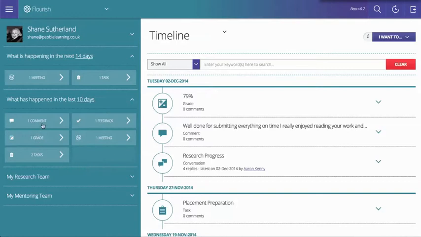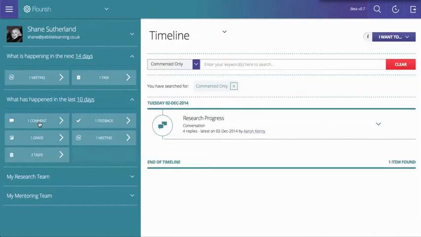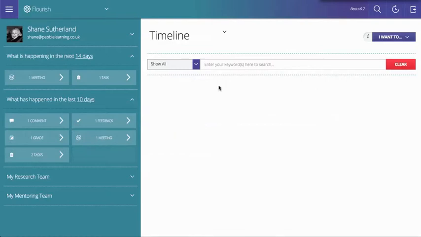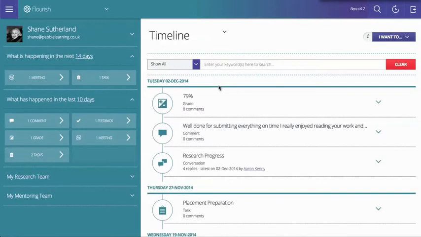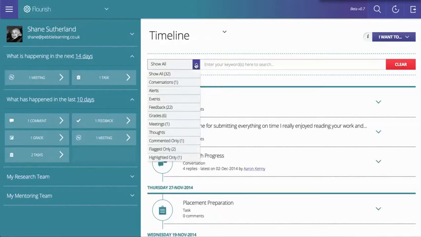And what in effect this does is to filter the timeline to just those particular items. So I had one comment, there's a record of a meeting. You'll see over in the timeline of this meeting is showing me the filter. I can just get rid of that and it will show me everything on my timeline. Or I can choose my own filters here.